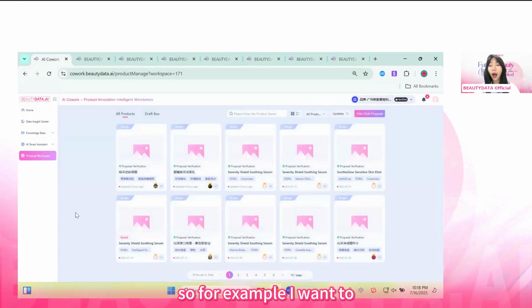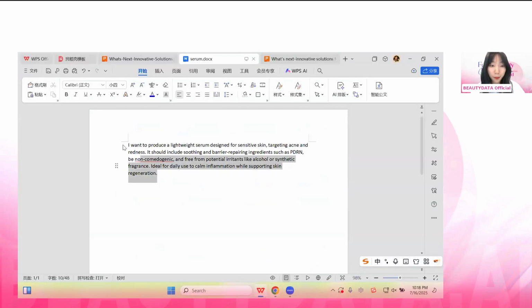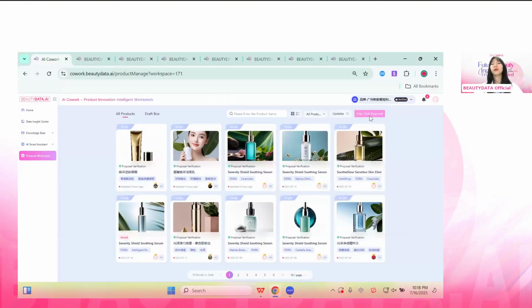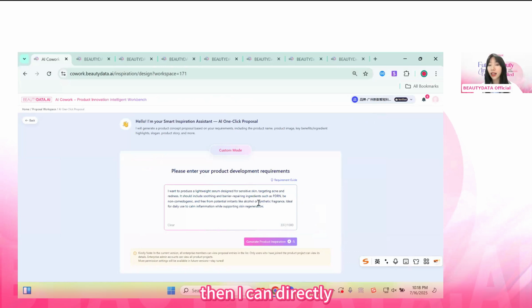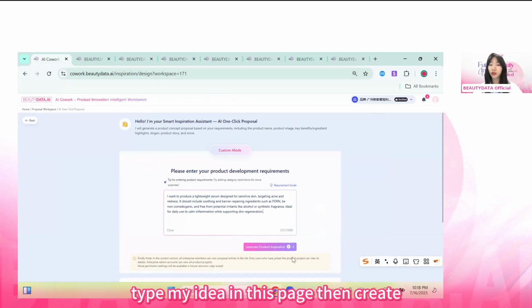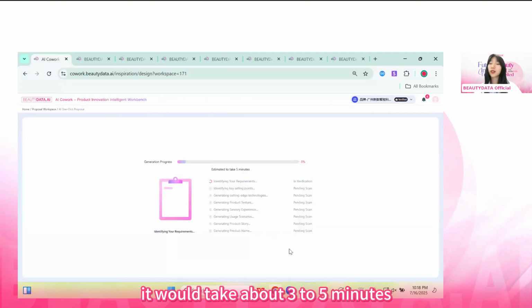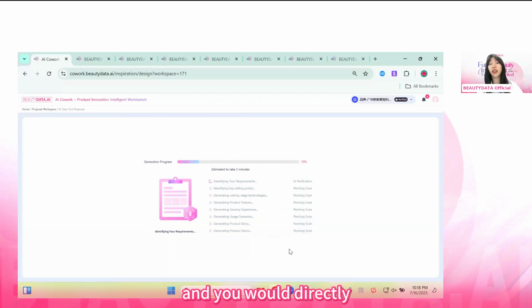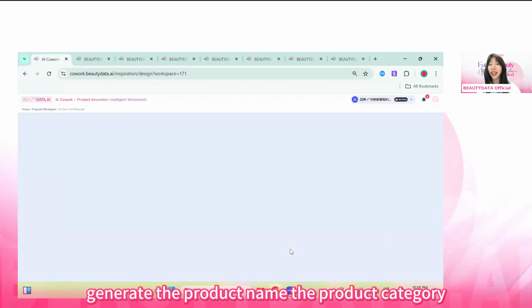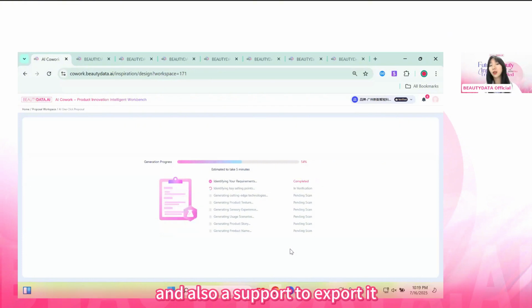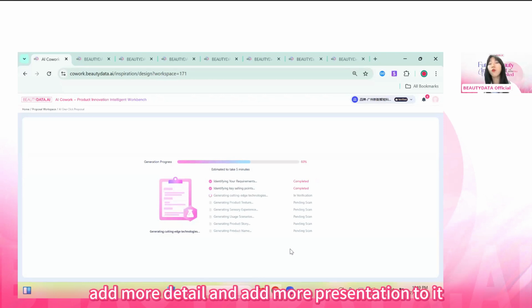And also here we have an AI system, the one-click proposal. For example, I want to make a serum which uses PRN. Then I can directly type my idea in this page, then create. It will take about 3 to 5 minutes, and you will directly generate the product name, the product category, even the image, and also the key selling points and other details. And it also supports export, so you can add more detail and more presentation to it.